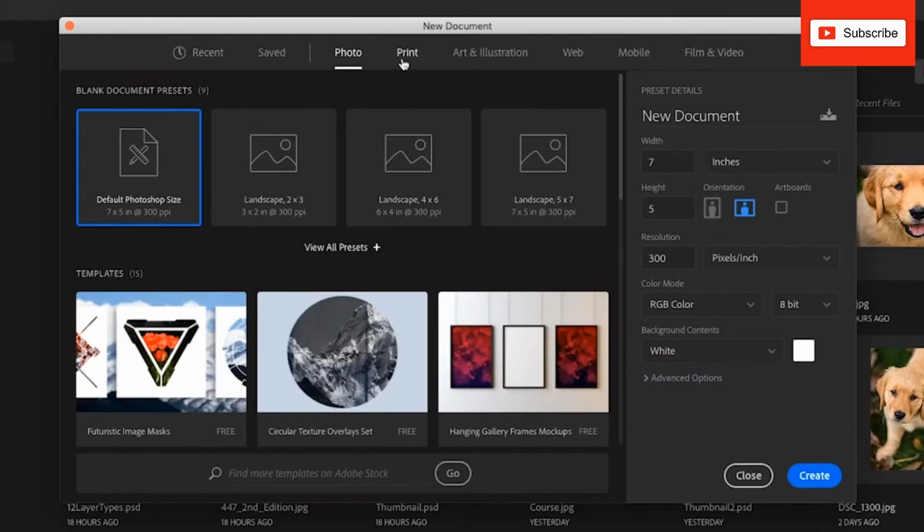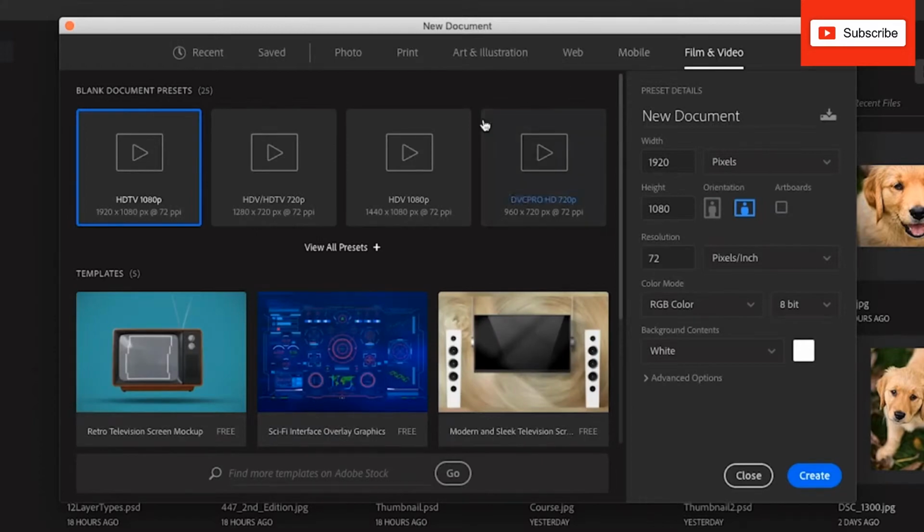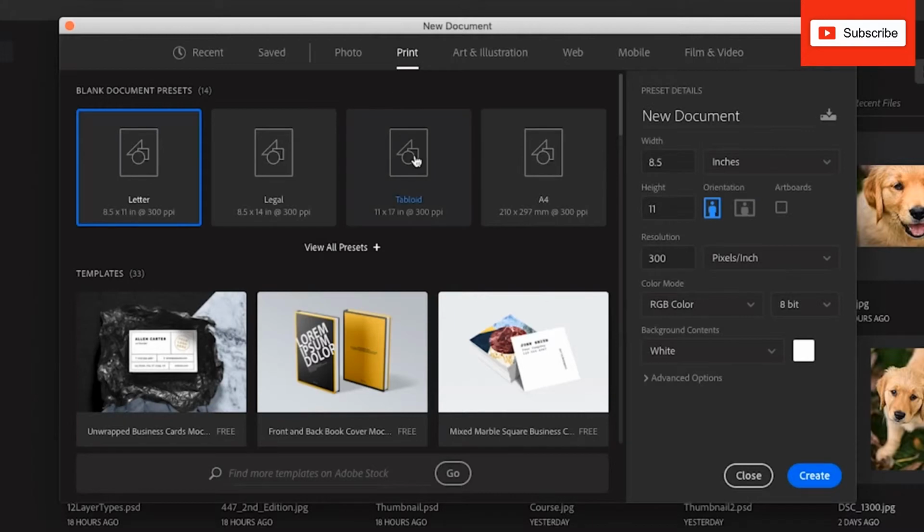So whether it's for photos, print, art and illustration, web, mobile, film and video, there are pre-made presets that will allow you to quickly select a specific size. In this case, we have a tabloid size, which is 11 by 17 inches at 300 ppi. So once you select your preset, you can click Create, and then it will show the new document and the canvas for that document. So all this white area right here is basically the canvas for that document.